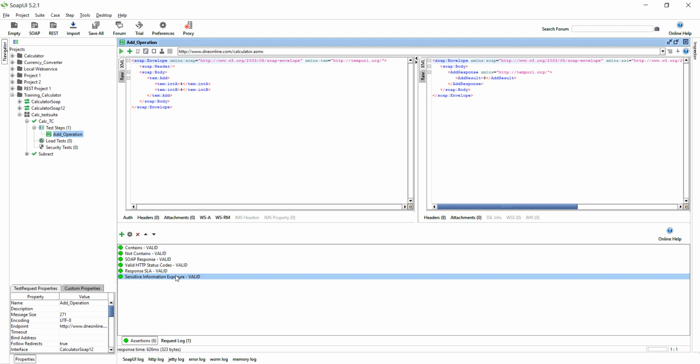So in this tutorial I have covered 3 assertions: HTTP status code, response SLA, and sensitive information. Till now we have covered almost 6 assertions. In my next tutorial I'll explain the XPath, because that is the most important one.